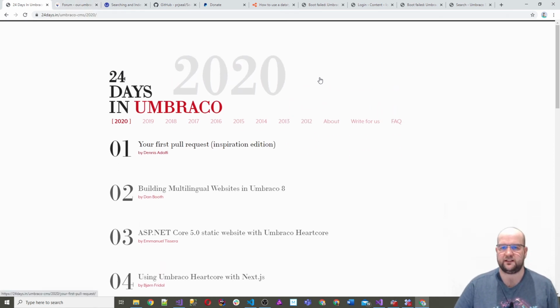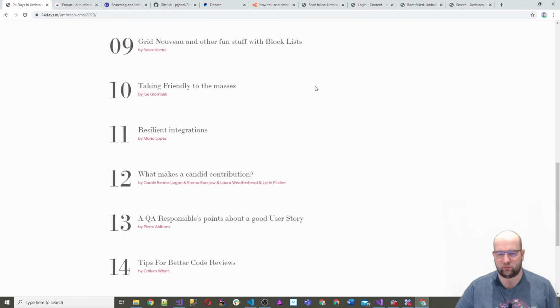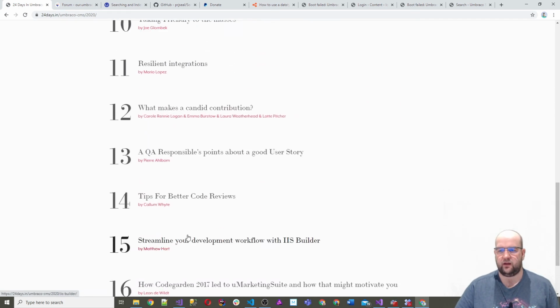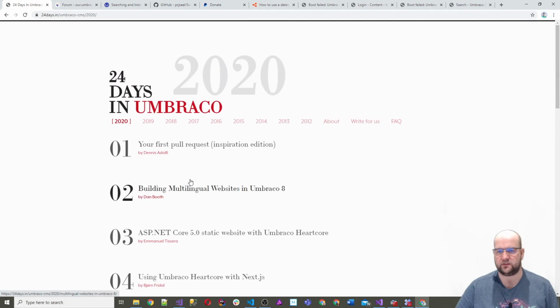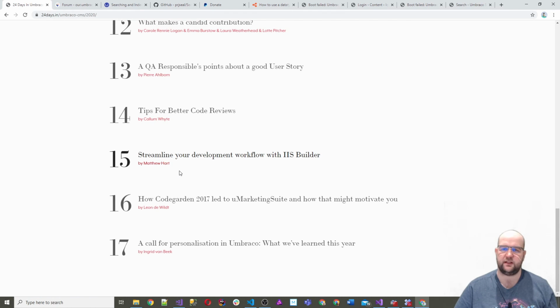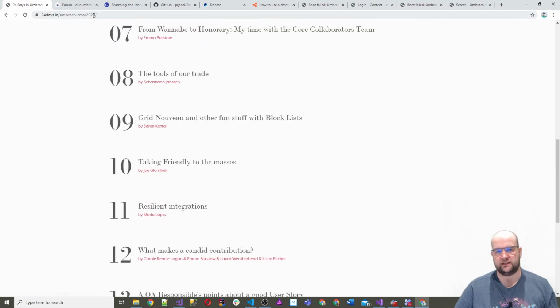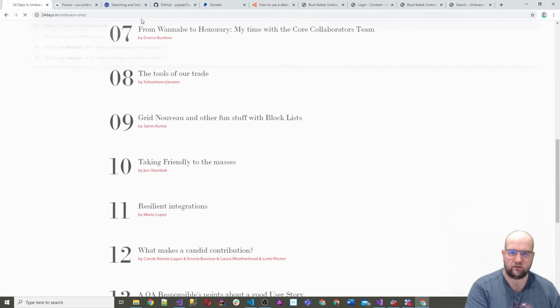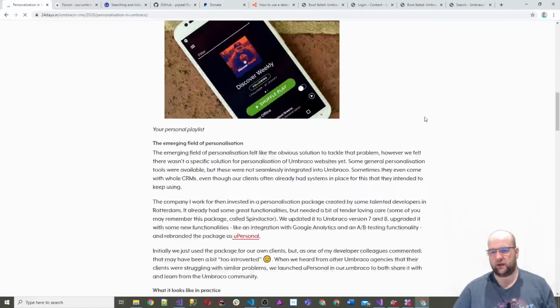Also, 24 Days in Umbraco. I think I mentioned it previously, but it's now in full swing, and we've got 17 content items here for you to read. You just imagine this is in Umbraco, and these are all individual pages that have been written and edited. I've written for them before, so I know that it definitely is in Umbraco. But yeah, these are all these different articles. There's loads of tips that you can pick up about Umbraco. Definitely a good resource, and it's not just one year's worth. They've got lots of years going back.